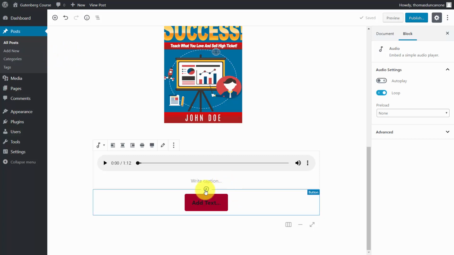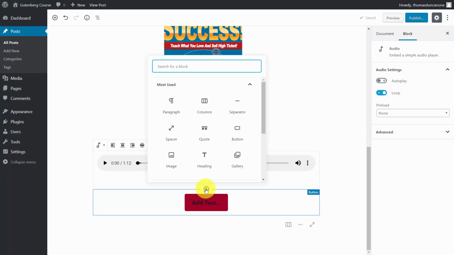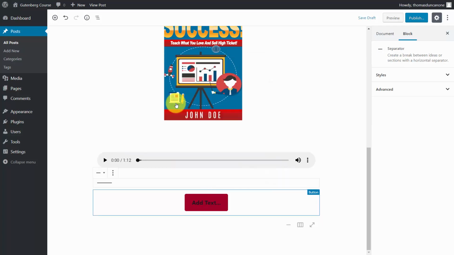In this case, what we're going to do is go and add a block. We're going to write in here that we want to add a separator. So we start typing and click separator. And what you'll notice now is that there is a separator between these two items.